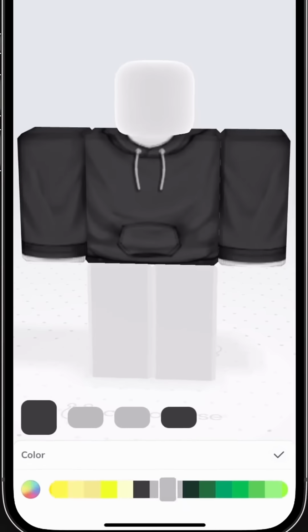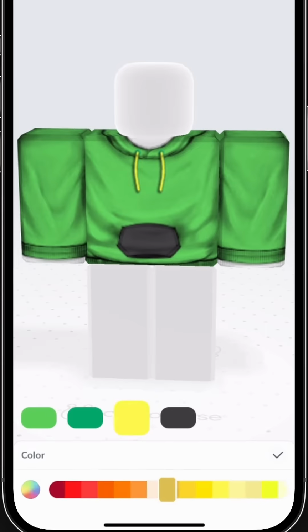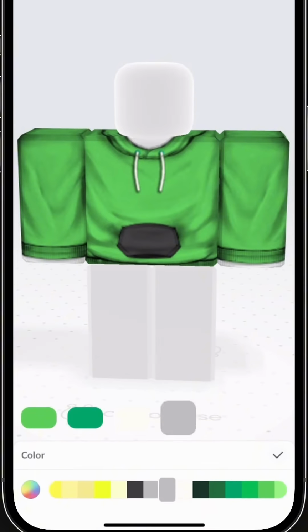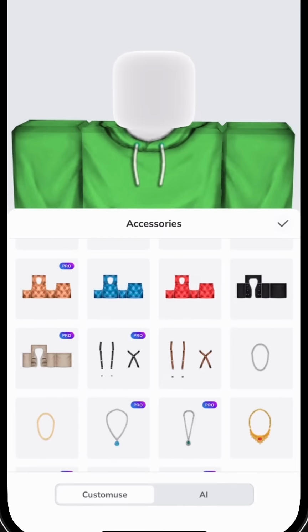Now hit the color tab. You can change each of the colors of each element of the outfit. You can play around with the colors to fit a style you like. You can also choose a specific color you like using this feature. Next, the accessories tab. Here you can find tons of accessories to add to your outfit. Just choose one you like.